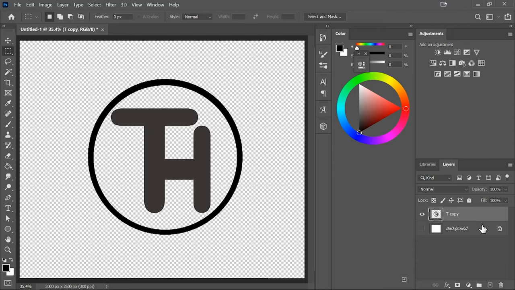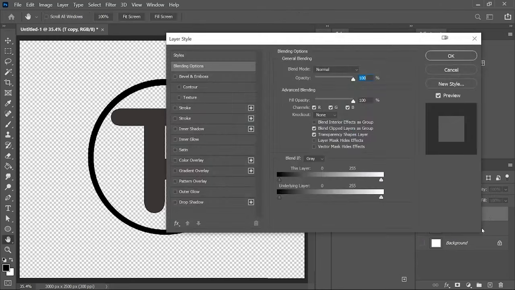Now, just to be sure that we're not going to mess this up, you can make a copy of the symbol. So hold the Control key and press J, and then put the copy down here. Then, working on the original one, just double click on the layer, and we're going to get into the layer style.